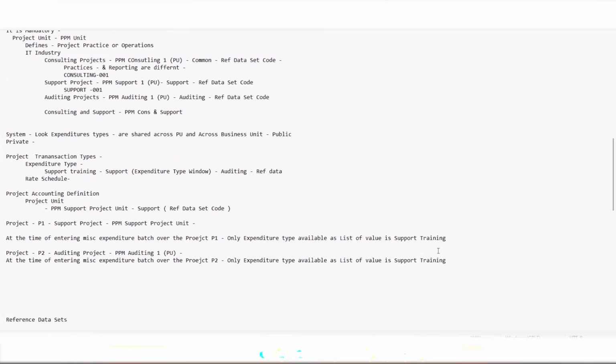The second point is about project units. My understanding, please confirm if it's right, is that project unit is just a further segregation of business units. For example, for consulting and support we have two project units. Business wants to know how many projects we have in consulting, so they can get the report using project units. So we have the business unit, then a further segregation into project unit, and then the projects. Is that the right understanding?